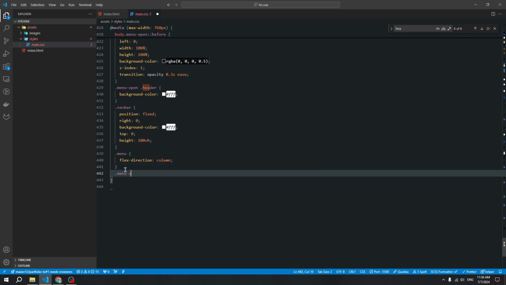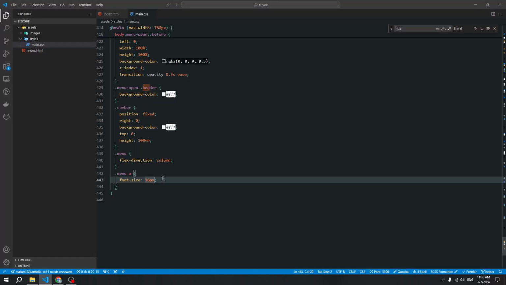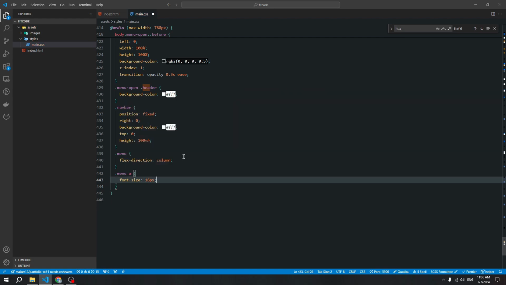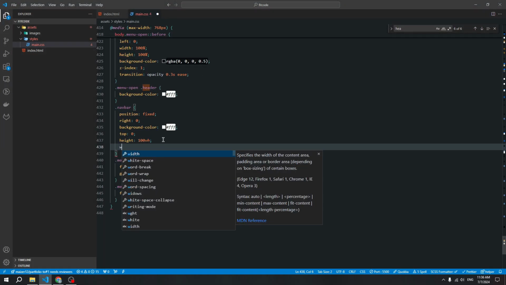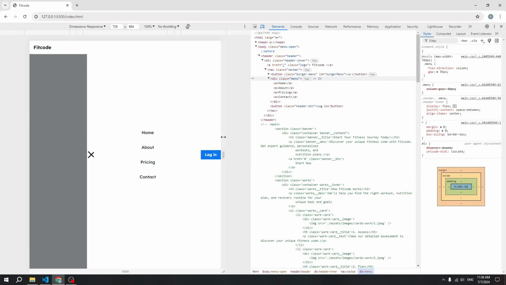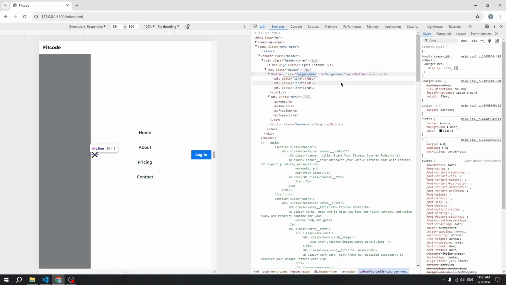I think it'll be more attractive. Create new font size and add. Okay, and also change margin bottom, but we also can use gap and add 6 or... Okay, I think it looks nice, and now let's change width. We need more space. Okay, and now let's change position of our burger menu button.